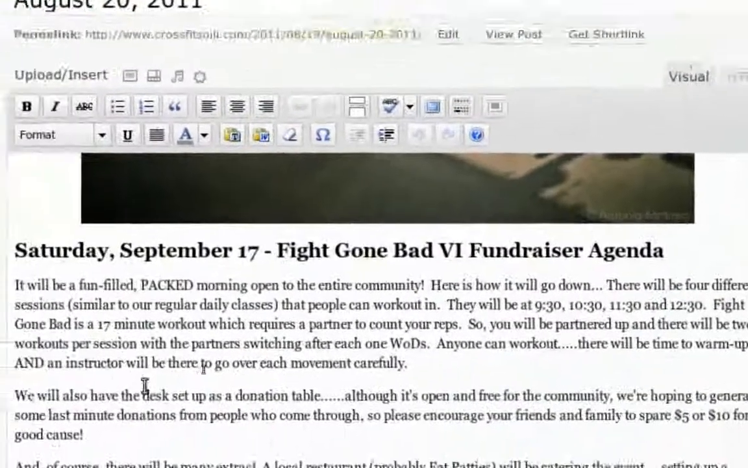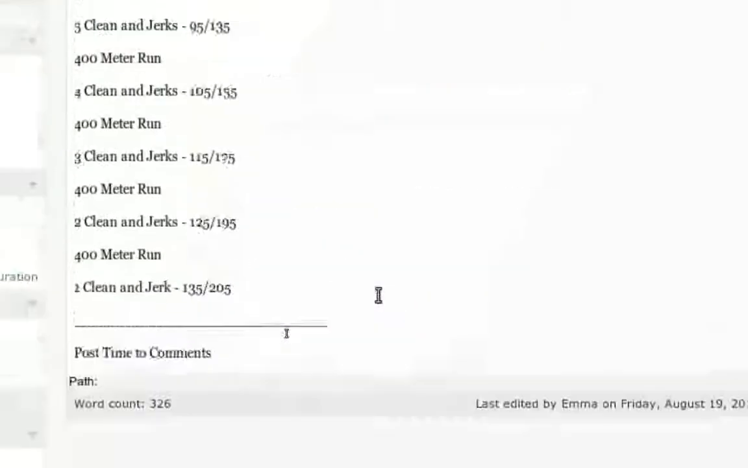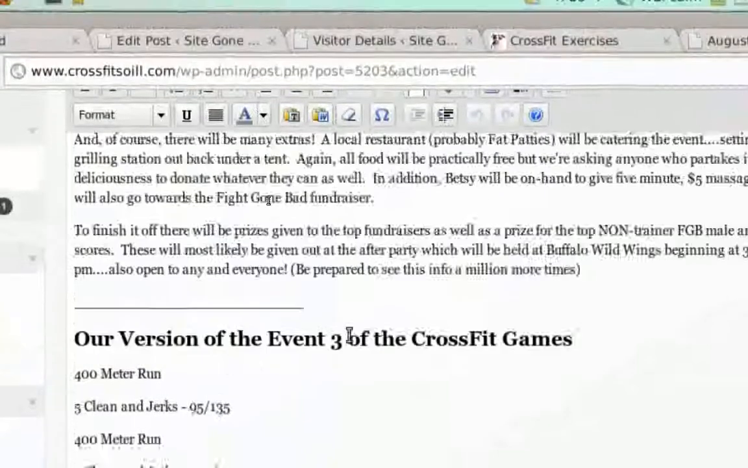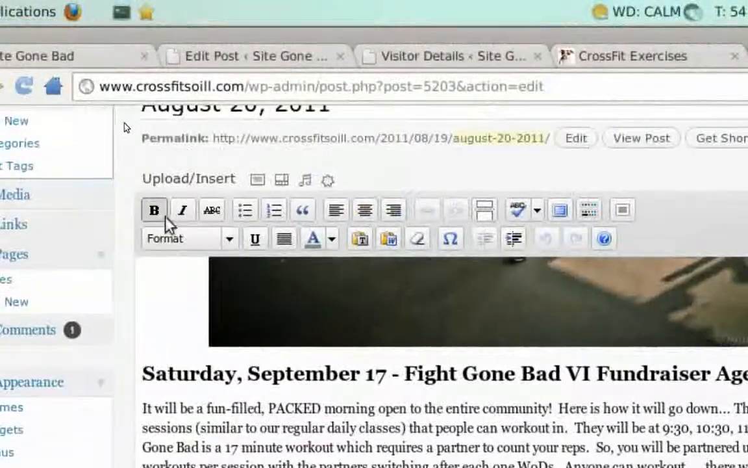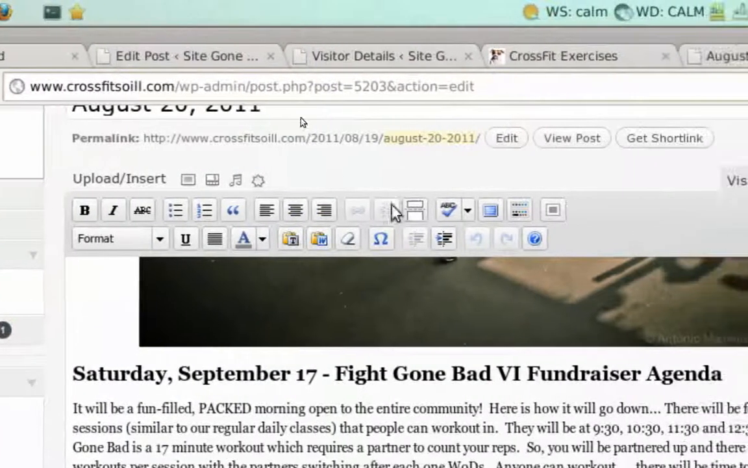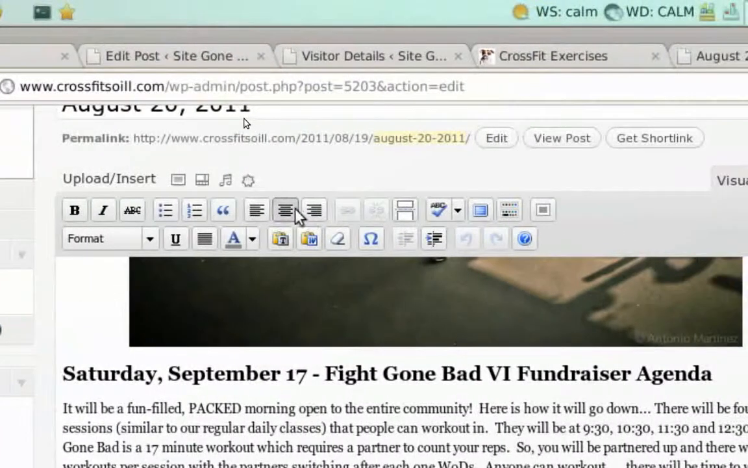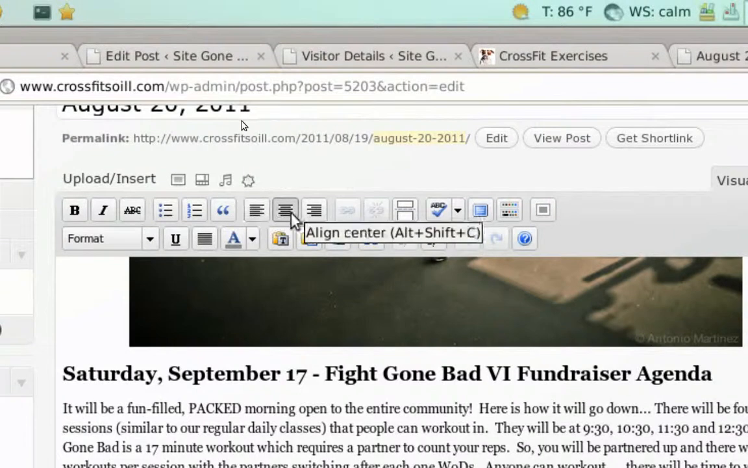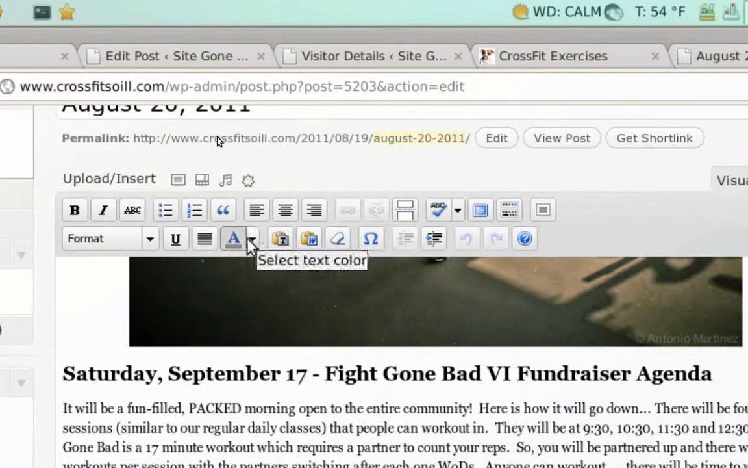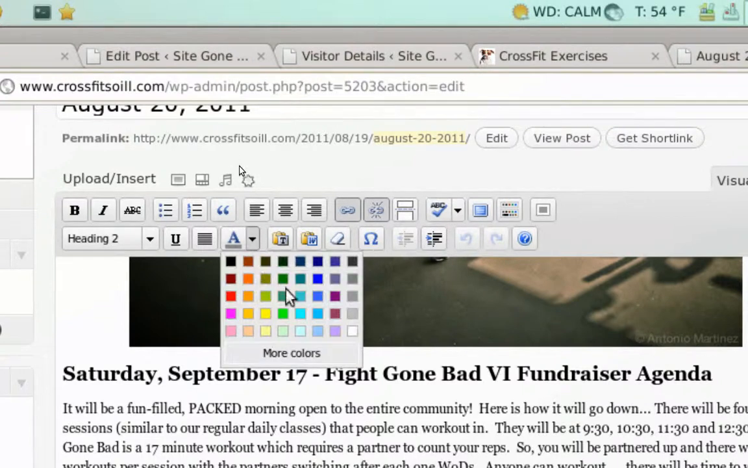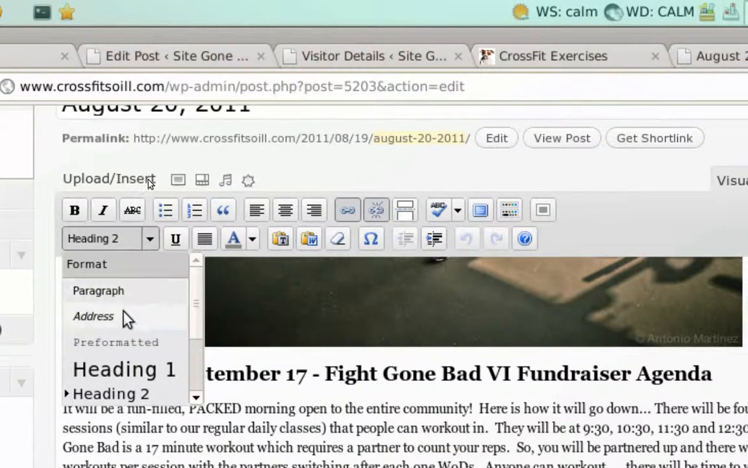Here's some information. Now this thing where you edit it, it's as easy as a word processor. You've got bold, italics, strike through, whatever. You can change the font and the alignment. You do block quotes, you can do underlining, you can change the color of the text. You can change the type.